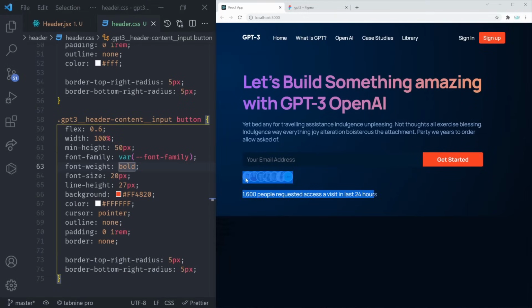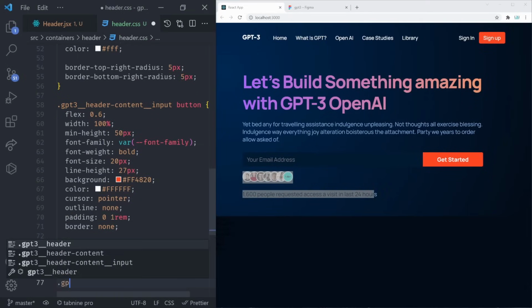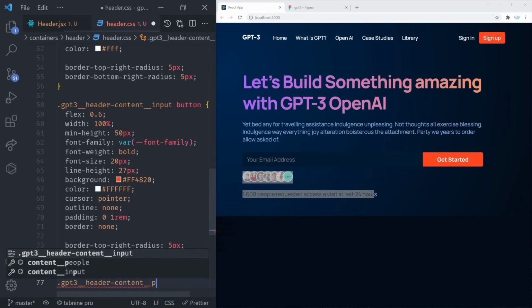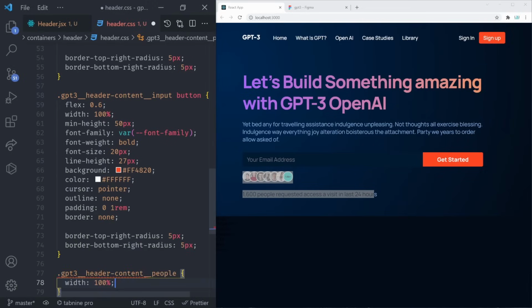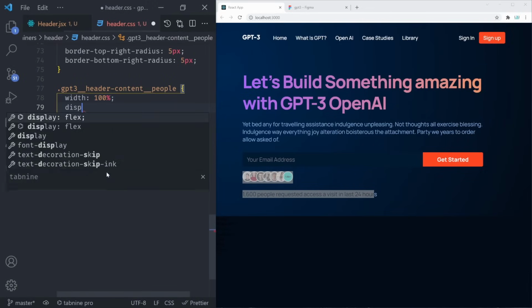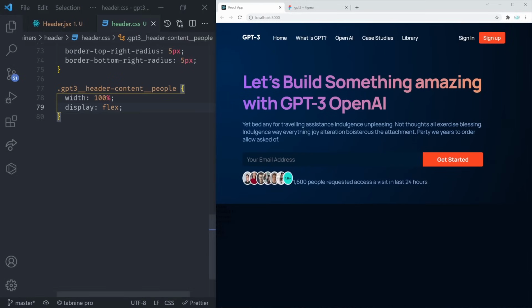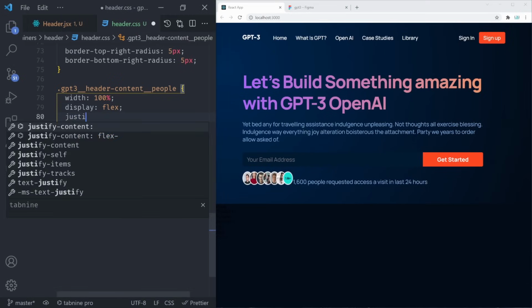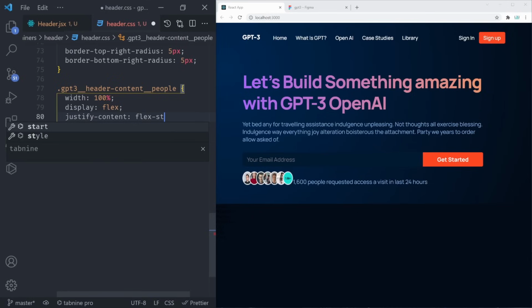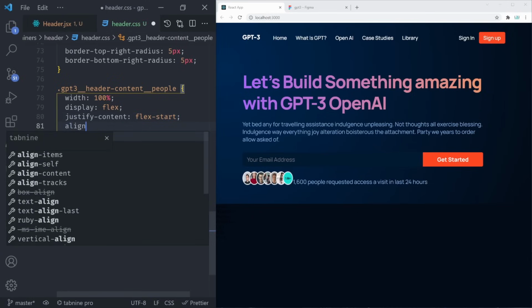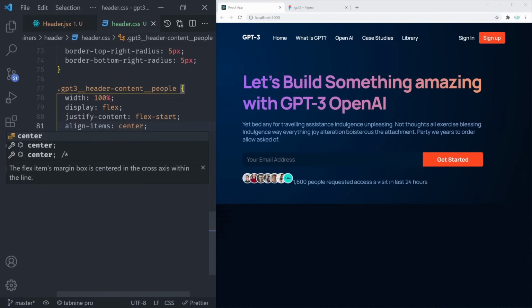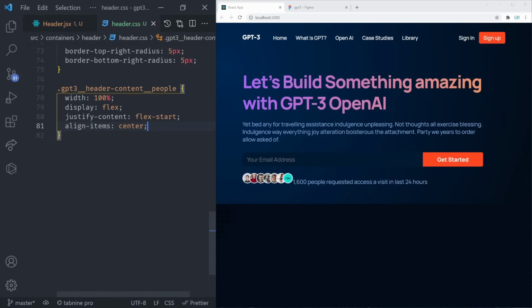Our people div is already looking fine. We just have to add some small flex modifications. So let's say .gpt3__header-content__people. We can set the width to be equal to 100%. Then we can set the display to be equal to flex. And this is immediately going to make the text appear alongside the images. Then we can say justify-content is going to be set to flex-start. And then finally, we can align the items to the center. This is going to make the images have normal height. Finally, let's set the margin-top to be equal to 2 rem.